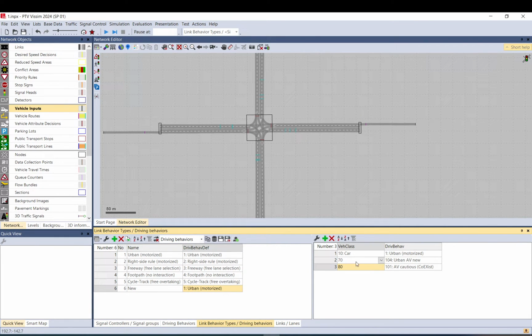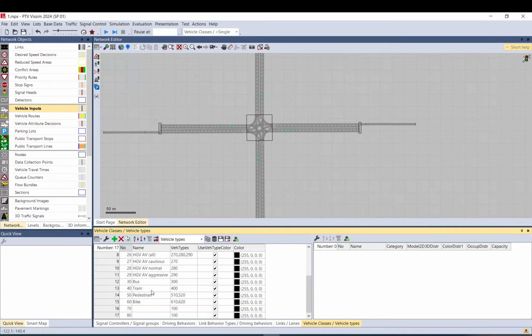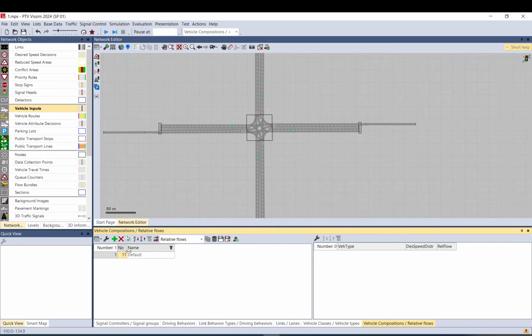Okay, so let's just go to the vehicle classes first. Let's just have a look there. So what do we have? We have an AV aggressive new, and we already have the cautious, so let's use that. So we come back here, so aggressive new, and here vehicle class cautious. Okay, that makes sense. Let's go to vehicle composition.